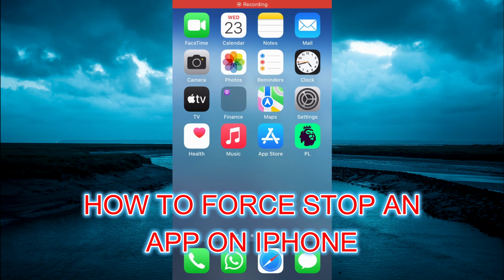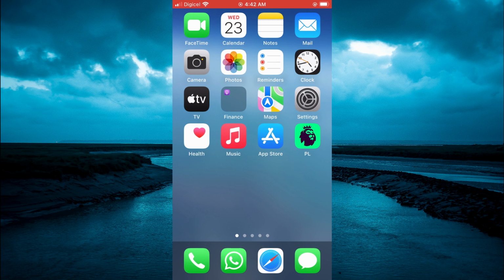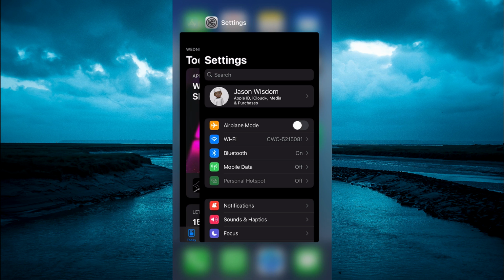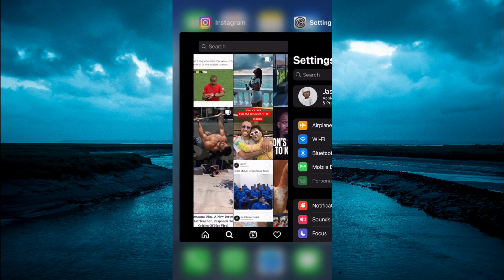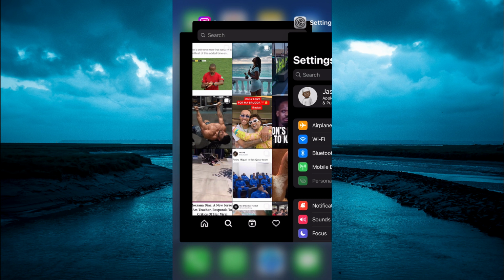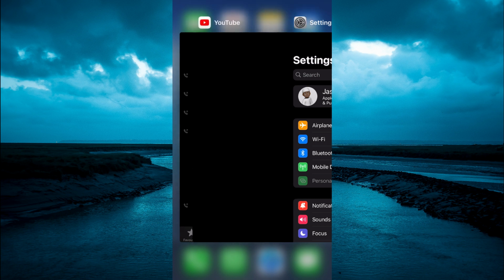Hello, in this video I will be showing you how to force stop an app on iPhone. Depending on the model iPhone that you have, you are either going to swipe up or double tap on the home button. Once in this section, you are going to simply swipe up to get rid of the app that you would like to stop in the background.